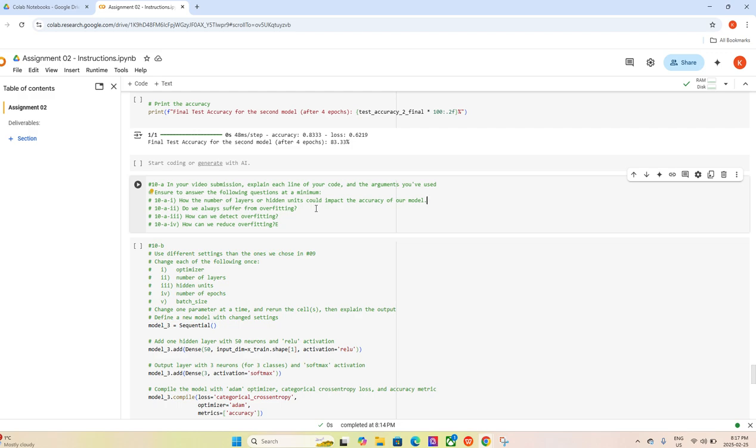So do we always suffer from overfitting? No, we don't always suffer from overfitting. It depends on the size of the dataset, the complexity of the model, and the regularization techniques.